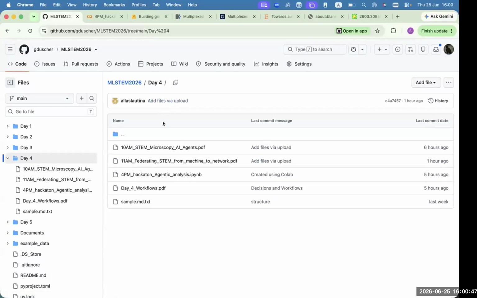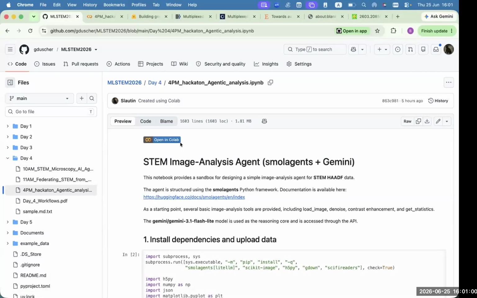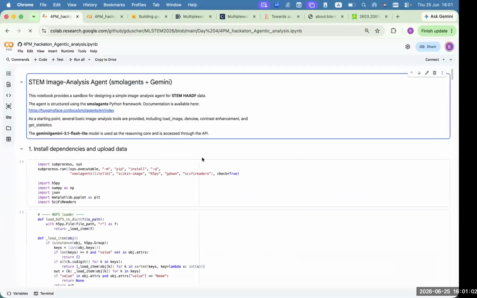For that, we need to go to the GitHub folder of the school and to the day 4. And in the day 4, there is a 4 p.m. hackathon. So for this hackathon, you will not need to use GPU. And the idea will be the following. First of all, it will be a very simple agent, which will use Gemini as a reasoning core, and it will be built with a simplistic framework provided by Hugging Face. It's called smolagents.